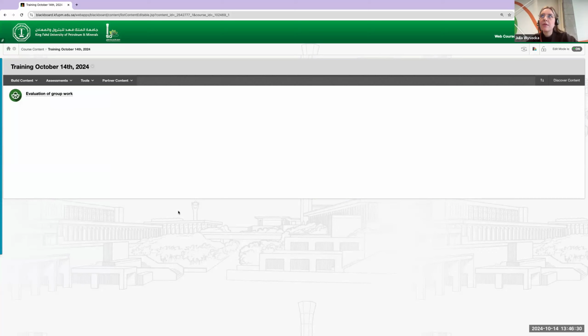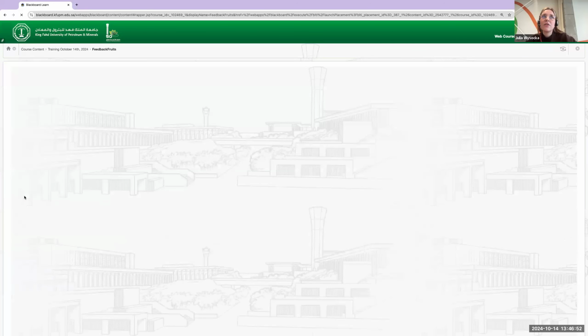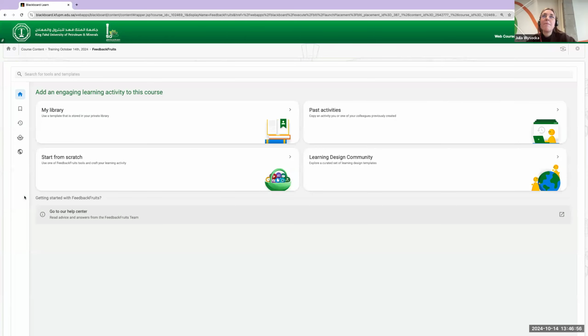Okay, then I hope some of you had a chance to log in already. Now, once you navigate to your course, any of the courses, you can always find Feedback Fruits under the Build Content section. Among many other links, you will find Feedback Fruits. So you can just click on this and it will immediately open the Feedback Fruits menu panel, where you can choose how you can get started with the activities.